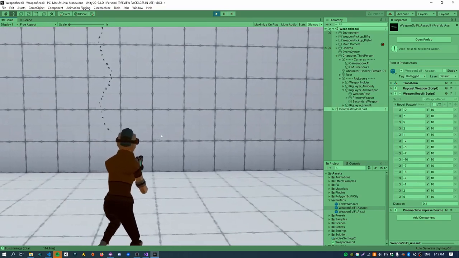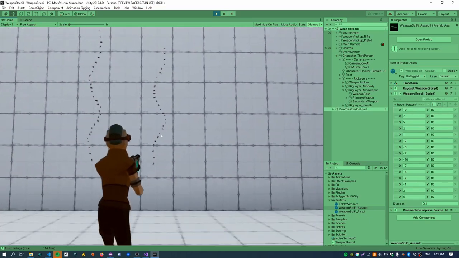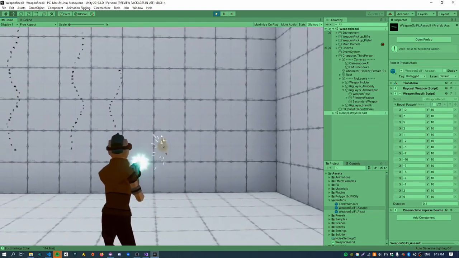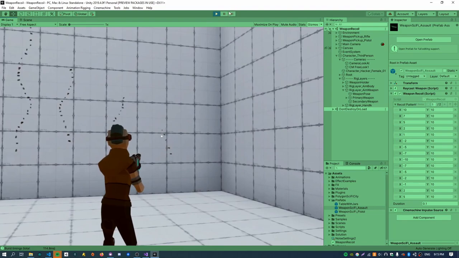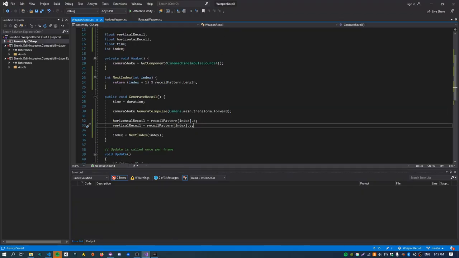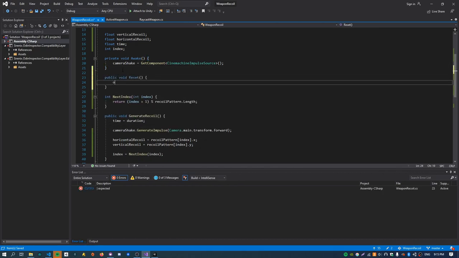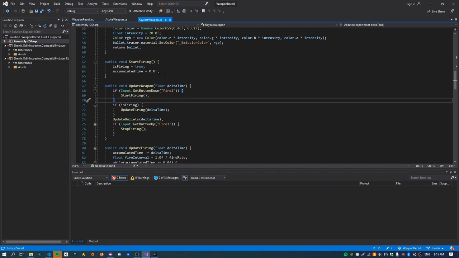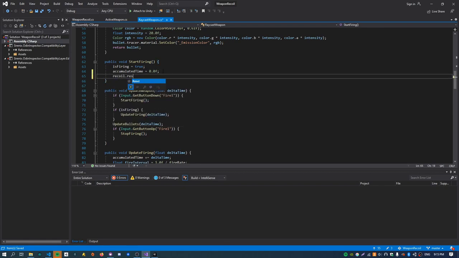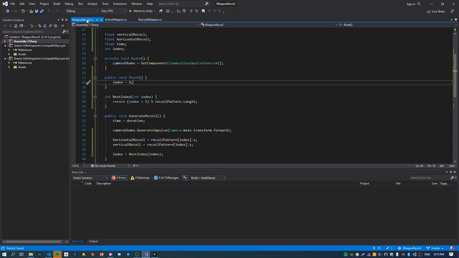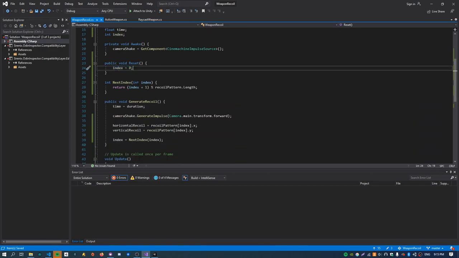Nice. And it's pretty cool. The one thing is, I actually want to reset where the index begins from every time I start firing. So I'm going to add a new function in here, public void reset, and then just set the index equal to 0. And inside raycast weapon, inside start firing, just call recoil.reset. That just means we always start from the beginning of that pattern every time we start shooting. You could also do things like decay the index over time when you stop shooting. There's tons of different ways you could do this.